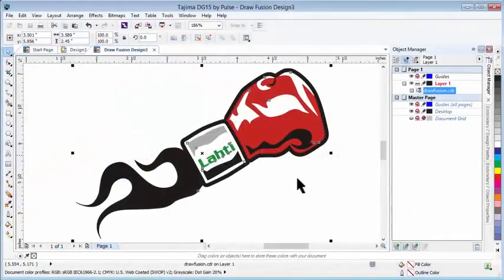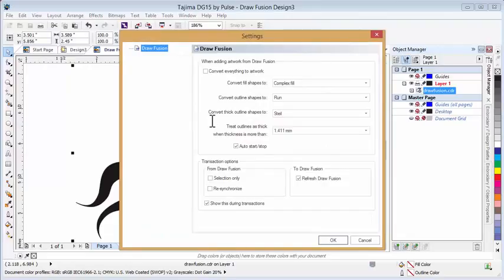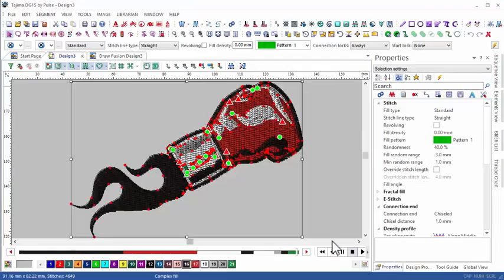The communication with graphics systems is something that's very important to us and to our users, and Pulse Microsystems is the pioneer of this technology. So one of the things we can do in DG15 is communicate directly with CorelDRAW. As you can see, from the CorelDRAW window I have been transferred to the embroidery window within my design, and it's now converted to stitches.